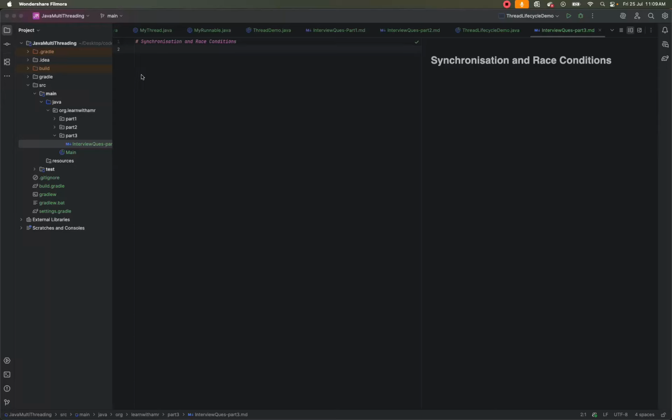Hello everyone, welcome back. In this episode, we'll tackle one of the most common bugs in multithreading, race conditions. We'll see how we fix them using synchronized. So what is a race condition?